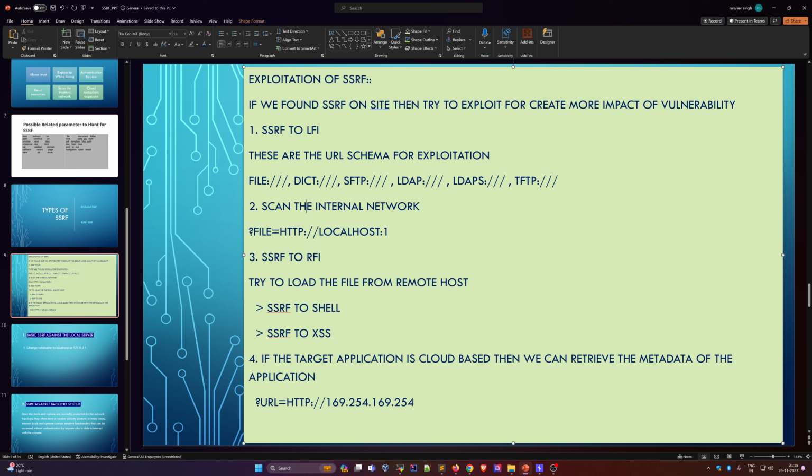Okay, you can scan the internal network. How you can scan? Give localhost port 1, port 2, 3, 4, 5, one by one, and check the response, like the differential response. Because if a port is open, then the response is different, and if the port is closed, then the response is different. So you can conclude from there that this port is open and this port is closed.